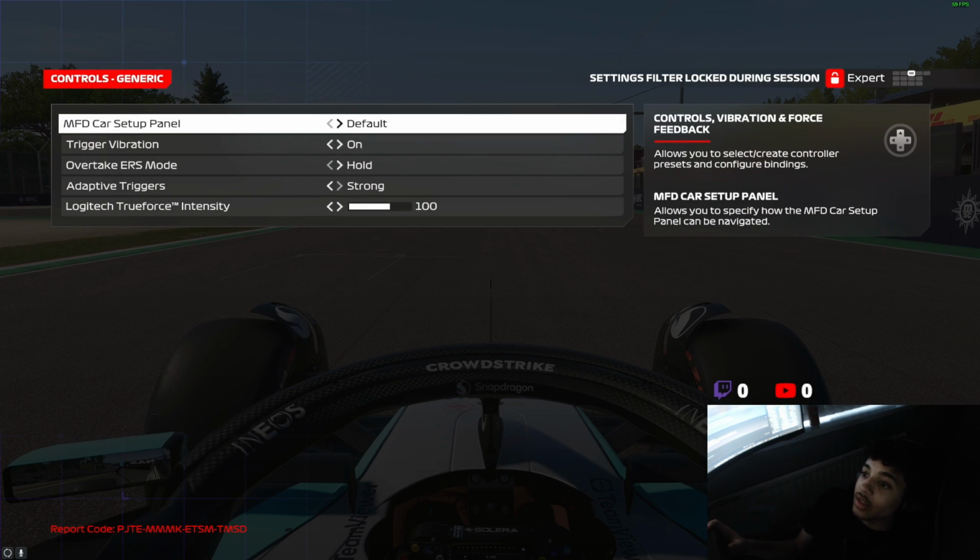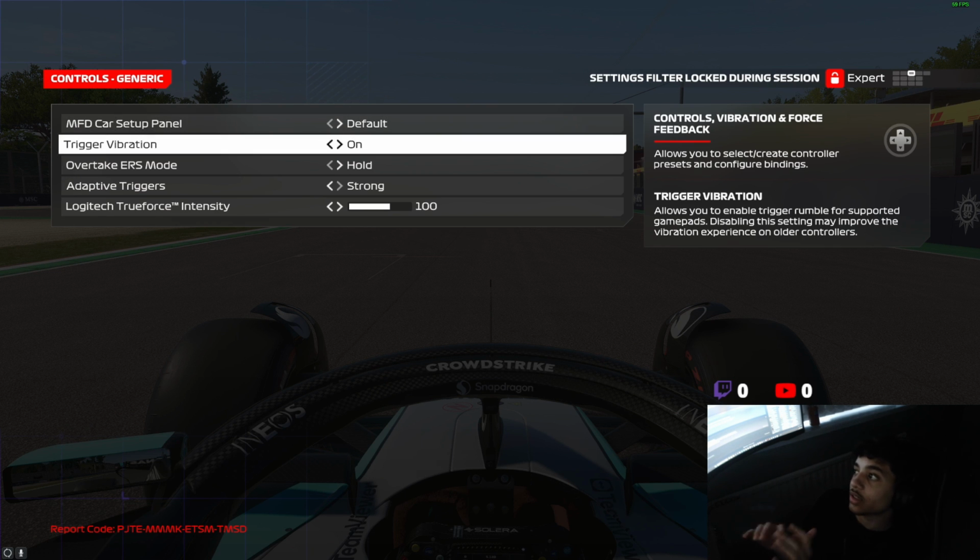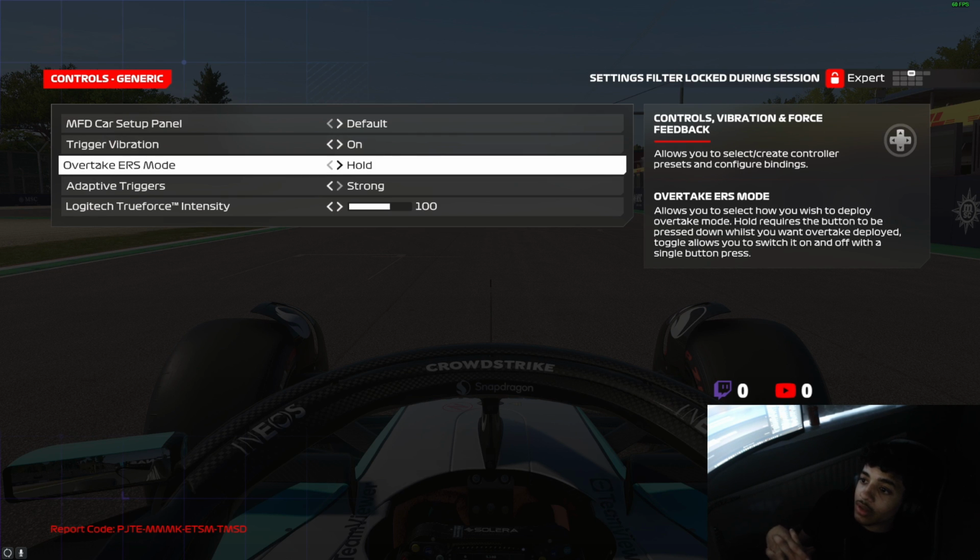Generic settings, we are using obviously default trigger vibration. That's for controls and stuff. I don't really care about that. Overtake EOS mode on hold. I've said this a few times if you've seen my previous settings videos. I used hold on 21 because there used to be a glitch on toggle, so I just used hold, and hold just feels a bit nicer and it's more convenient because you get to hold it, and then as soon as you don't want to use it, you stop holding it, which is a bit more ideal, I think. Or once again, pistol preference.